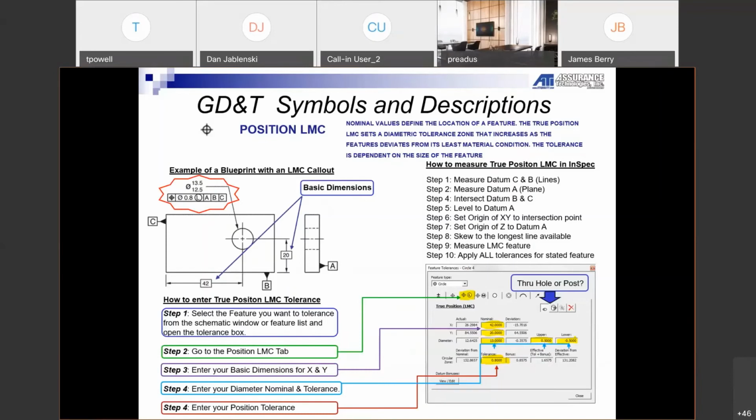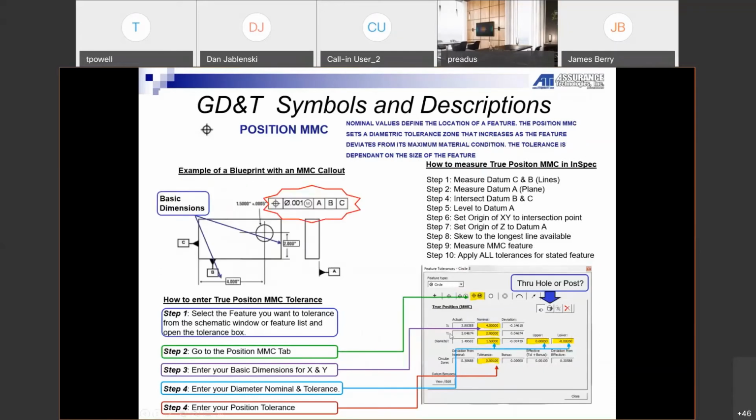If you are able to use any of these modifiers on the print and you're reporting it, make sure that you report that bonus tolerance on top of it, just so there's no confusion when you send the reports to your customer or supplier about where you got that bonus tolerance. Same thing for max material condition. You need to tell it its diameter size, the upper and lower, and if it's a through hole or a post, same thing. With more material, those features are going to be a different size.